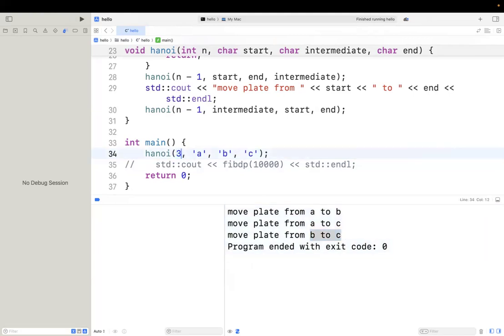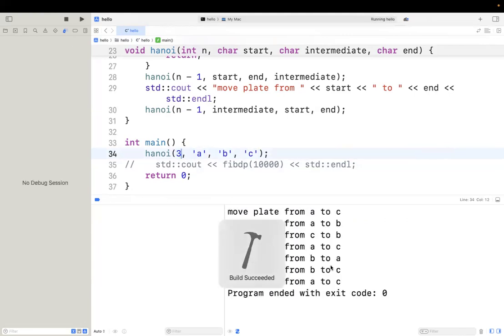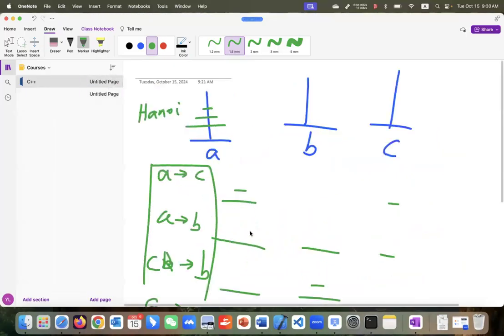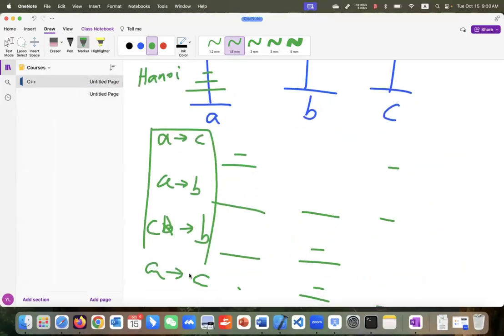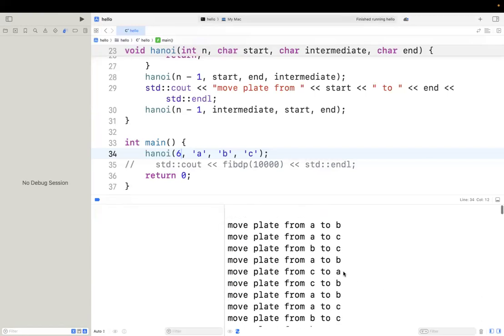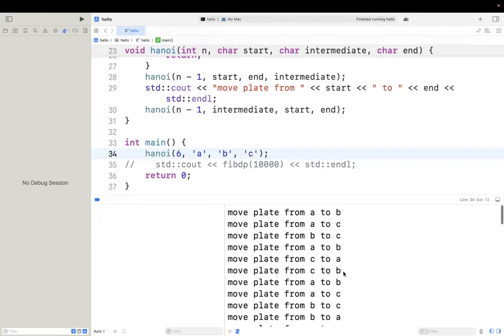How about 3? We could have A to C, then A to B, then C to B, right? Then A to C. That is the output. You can keep following these steps, and you will be able to move all the plates from the first peg from A to C, right? So that is the basic step. How about if it's 6? It should be quite long. It's too long.